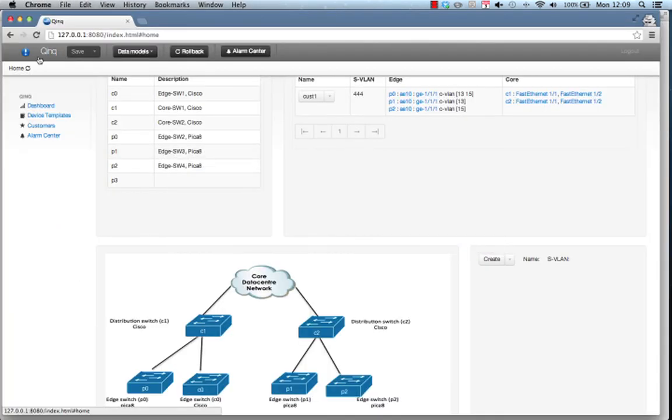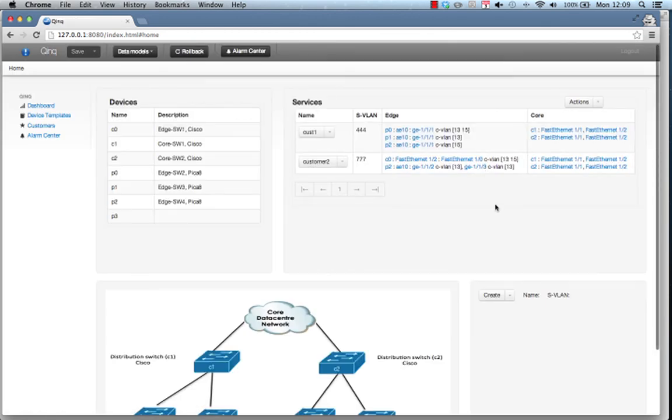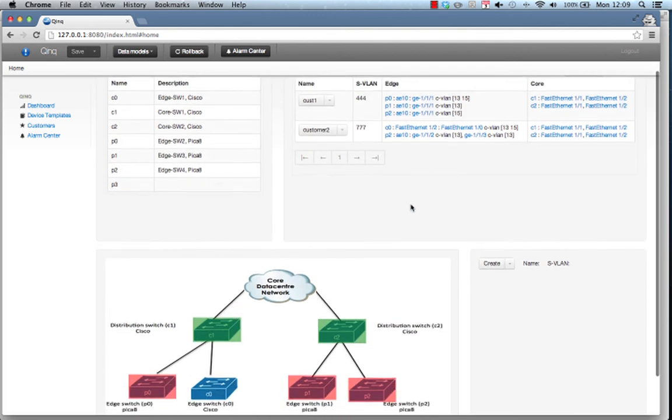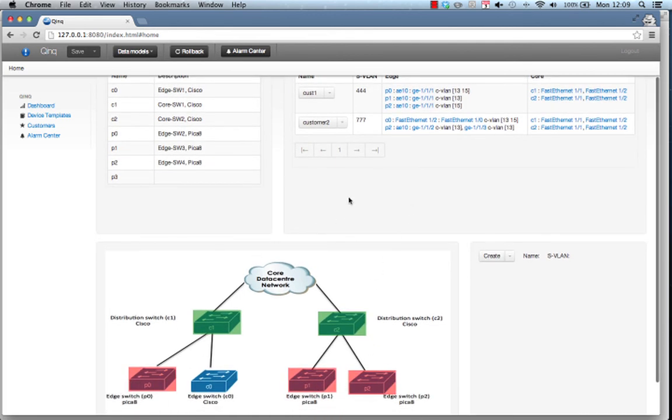We can go back to the web UI. And now we have customer number 1, customer number 2. And we see here customer number 1 is using these 3 edge switches. Customer number 2 is using these 2. So this was creating services, but maintaining the complete service lifecycle is complex, like deleting and making sure that all the configuration data on the devices are removed, or changing an existing service instance. Let's imagine you would like to change the SVLAN for customer number 1 and have that applied in the network.